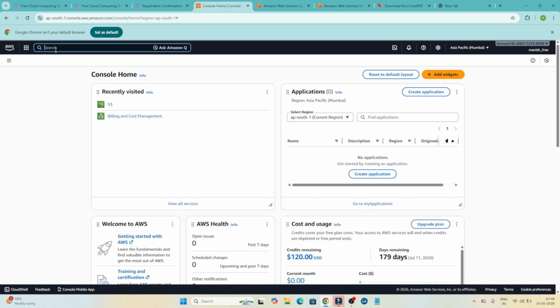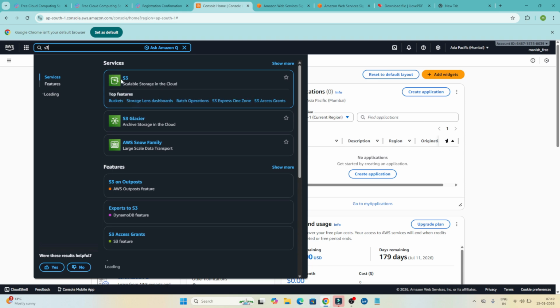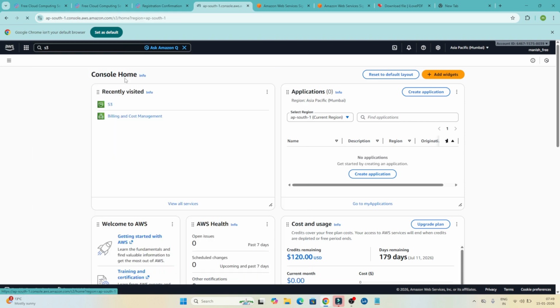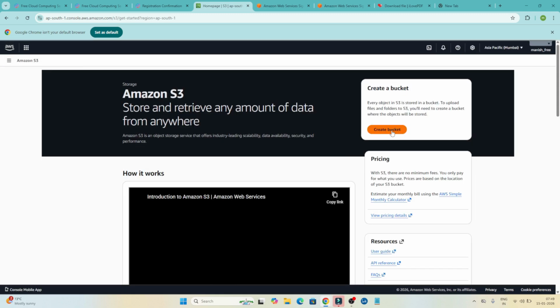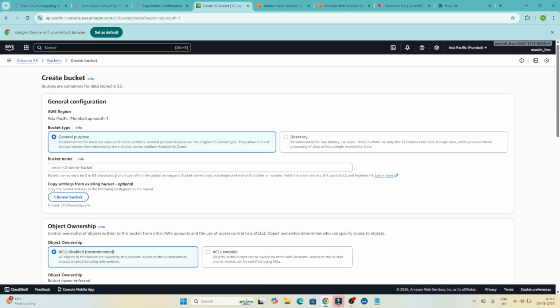So what we will do first in the console is search for S3. Last time we had deleted our S3 bucket, so let's quickly create one S3 bucket and then we will see how versioning works here. Click on create bucket.